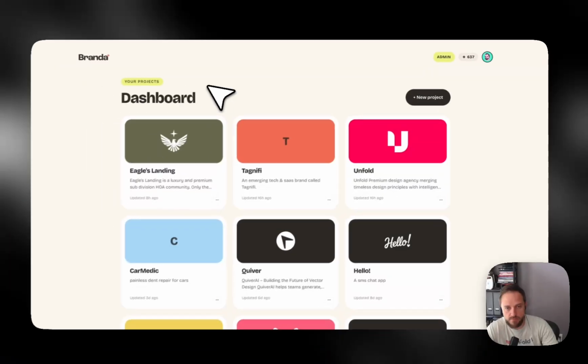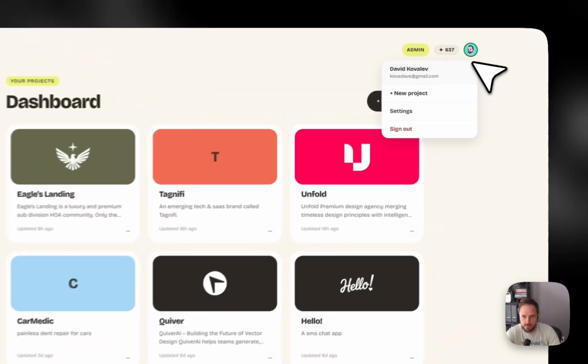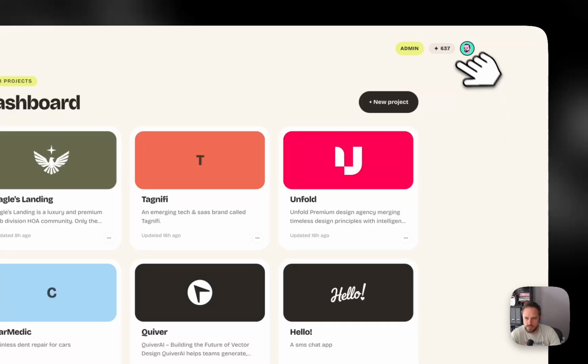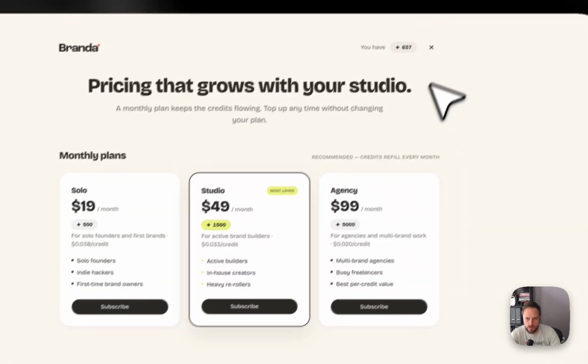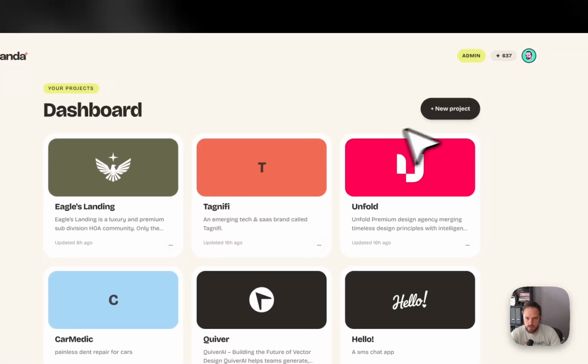First and foremost, you have a dashboard of all your projects. They will appear here. You have some of your settings in this screen here. You can go and adjust anything you need there. On this screen, you can always see your tokens, and if you want to upgrade, it would always be housed there. So let me jump in and start a new project.